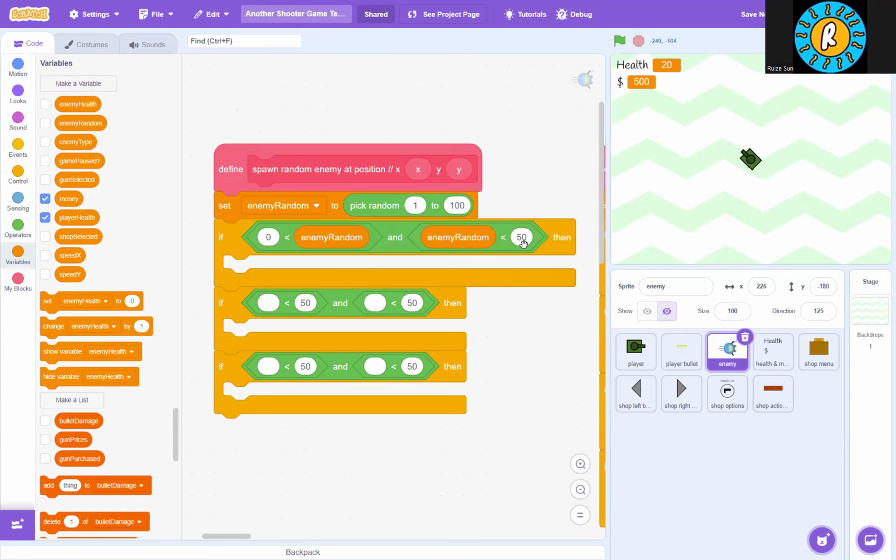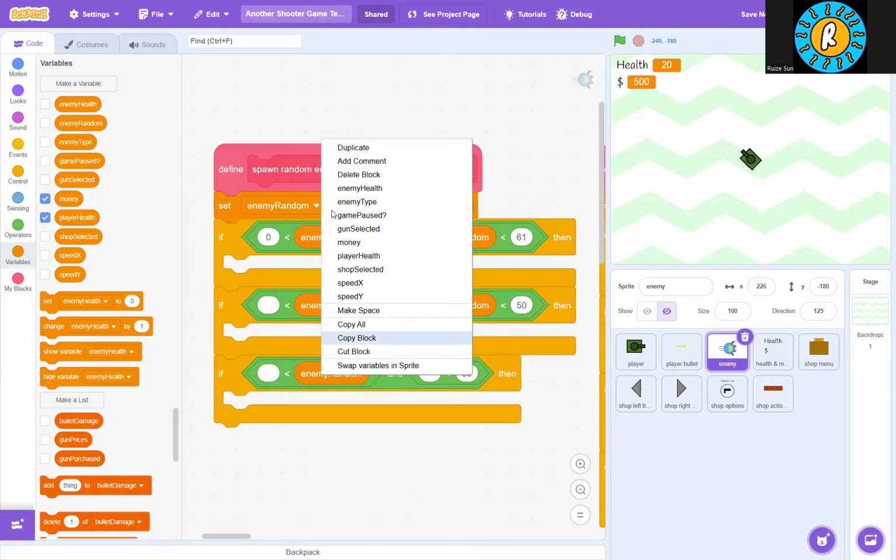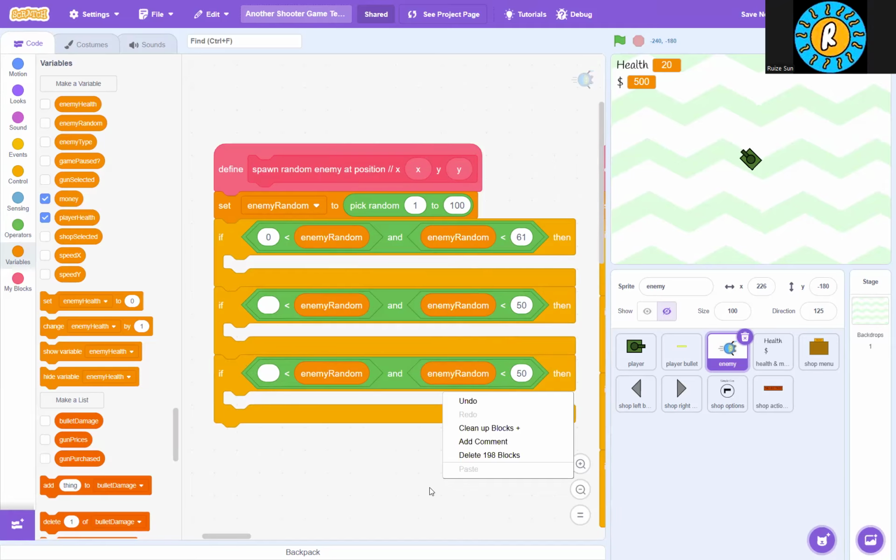So enemy random is between 0 and 61. We want 61 because 61 is not included. 61 is not less than 61, but 60 is. Okay? Now we're going to make sure, let's just do the enemy random first. Let's put enemy random in the second and third slots for each of these. It's just like this. So now we have 0 is less than enemy random is less than 61 is how it looks.